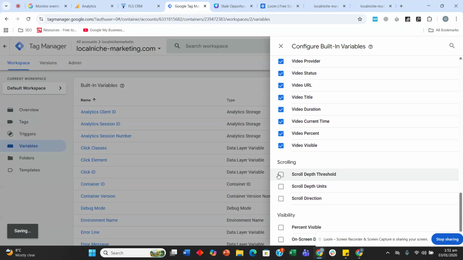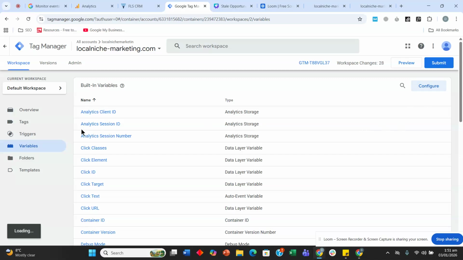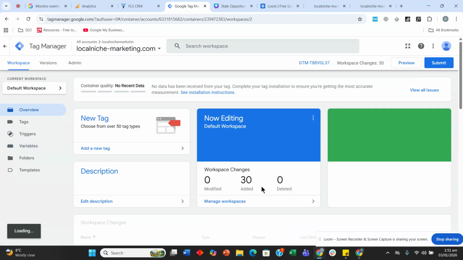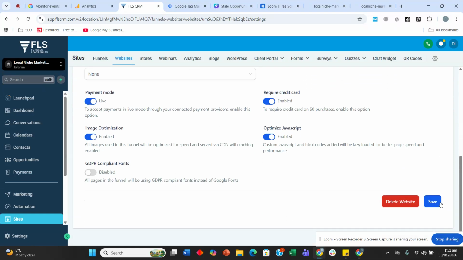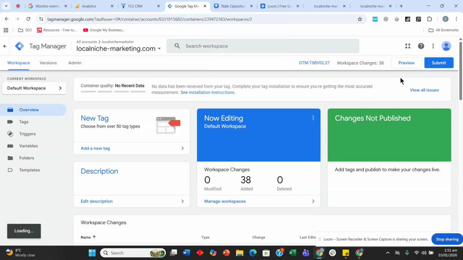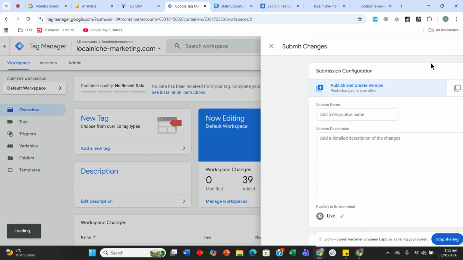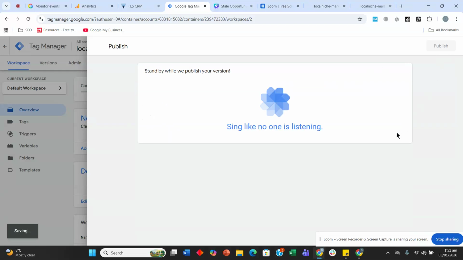And these things are all useful because if you are using videos, the video duration will be submitted inside your Google Analytics account. So that's powerful. Once you do everything here, and settings, save data. Once you do everything right, you need to submit this container, and we can call it V1, publish it.